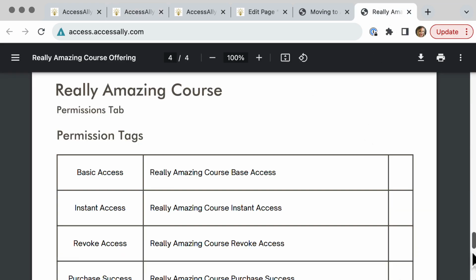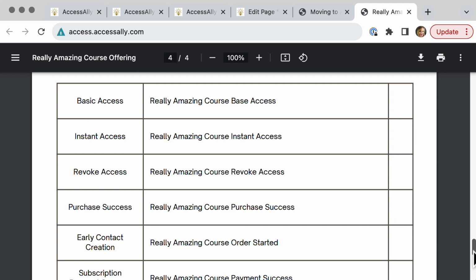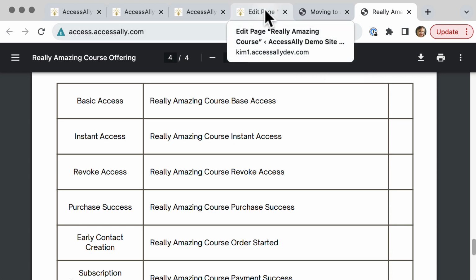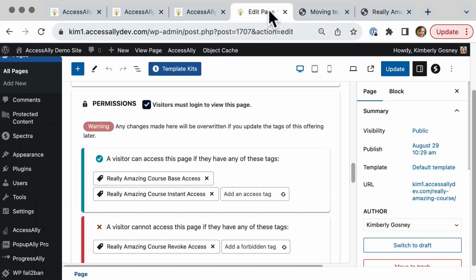The next tag we're going to look at is the revoke access tag. So the revoke access tag removes access to content for payment failures, for example, or also for someone who requests a refund. So this will be used on all of the pages inside your offering. So you can see this by clicking on Edit Page. In any offering that you have from the past, you may see Revoke Access. You may also see PAYF here as well.